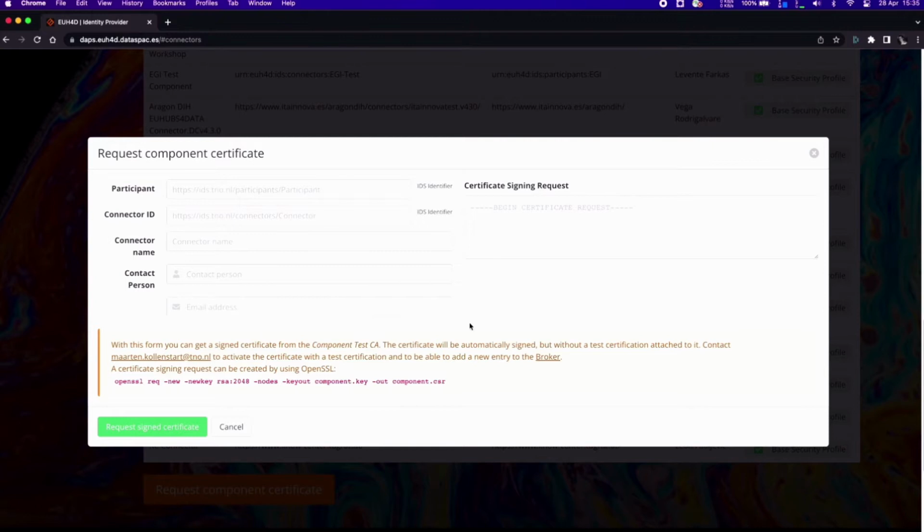A new X509 identity certificate can be requested via a simple form that leverages OpenSSL commands to generate the certificate signing request used widely in the industry. This way, participants can create new certificates to be used in the data space.